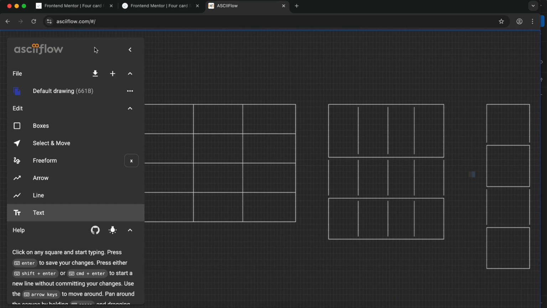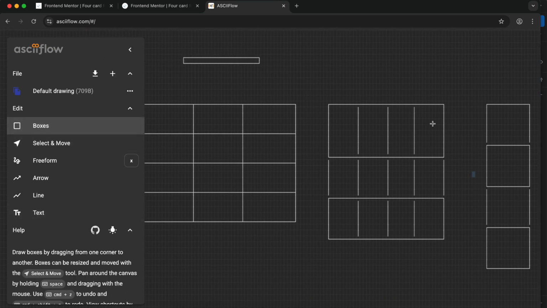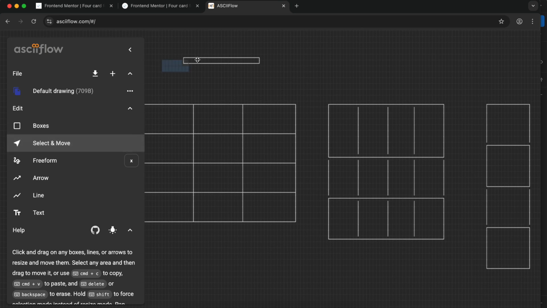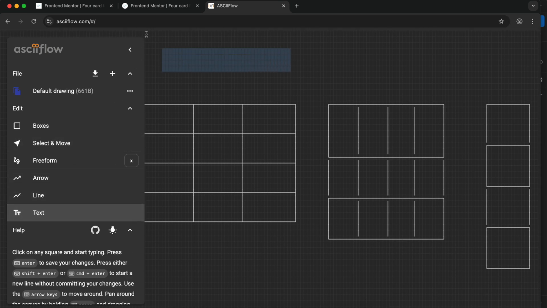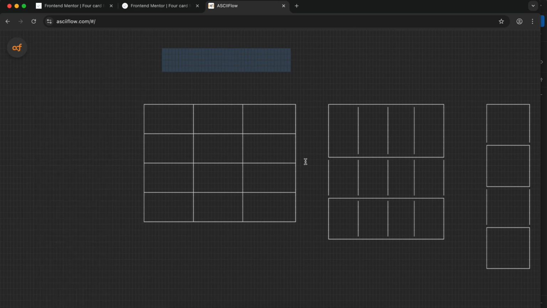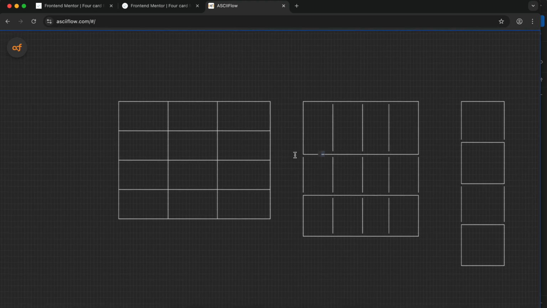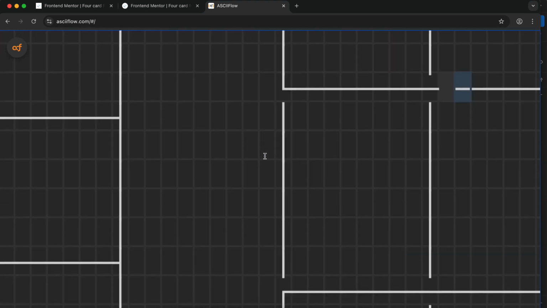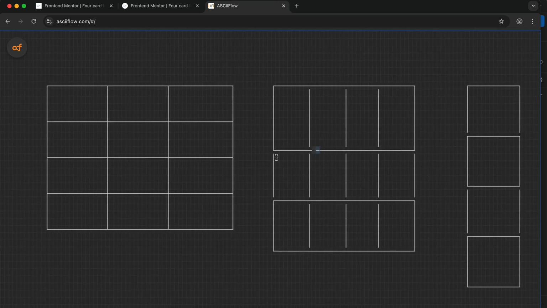This is AsciiFlow.com, and it allows you to draw really cool boxes and play around with them and type stuff. You can even delete it if you need to. And I want to show you this layout. Now right here, oh, it's not, there it is. Sometimes it doesn't let me zoom in well. There it is. Okay. So we have this layout, and this is the grid that we're going to create.